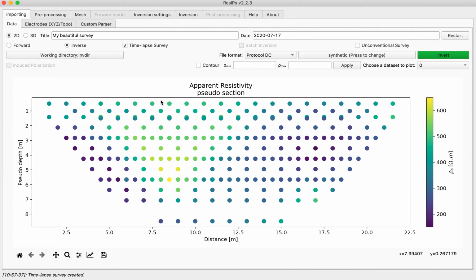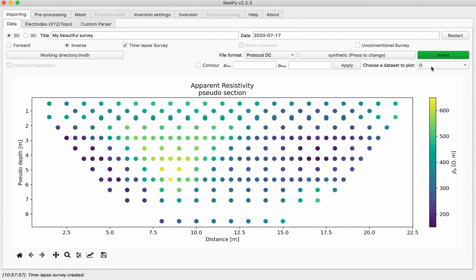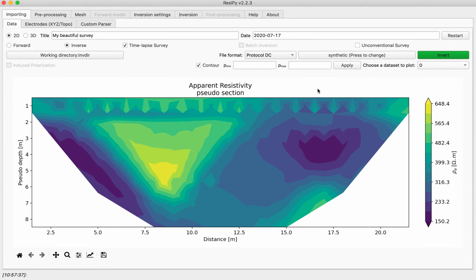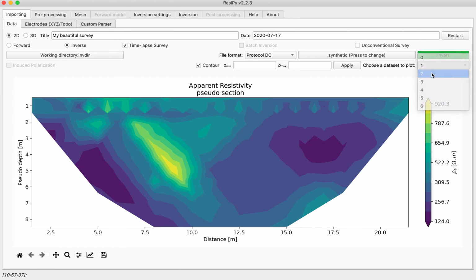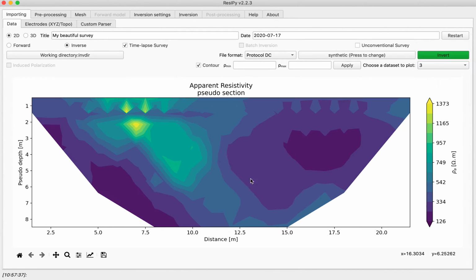As you can see, you would see the first data set 0 appear as the first one. You can select contour in here, and you can see the pseudo sections over time. As you can see, an anomaly is happening in this area. So let's try to invert that and see the changes.